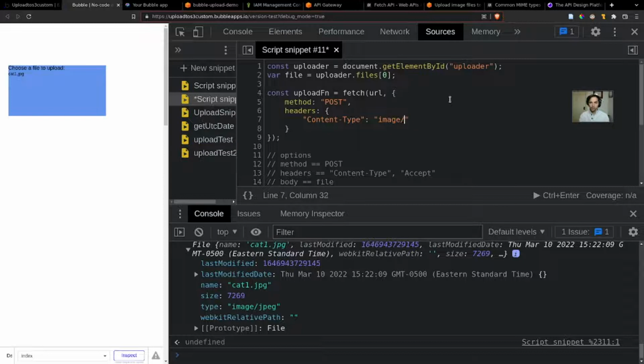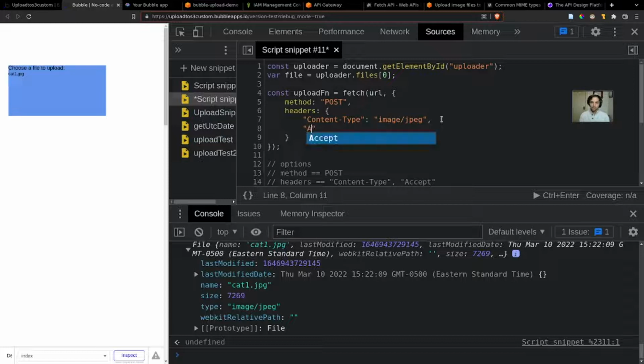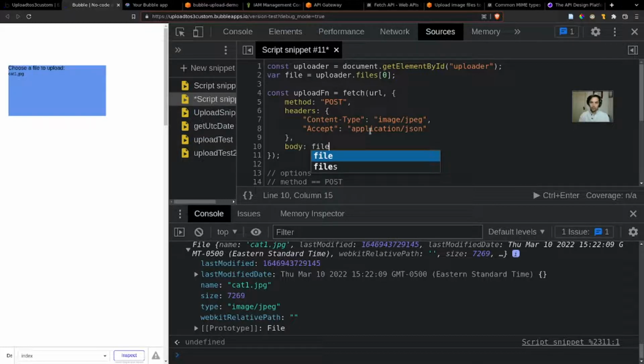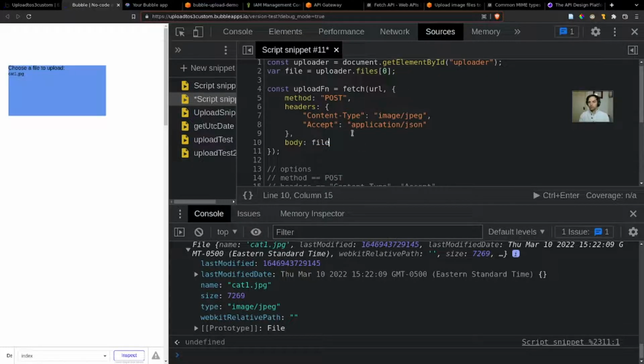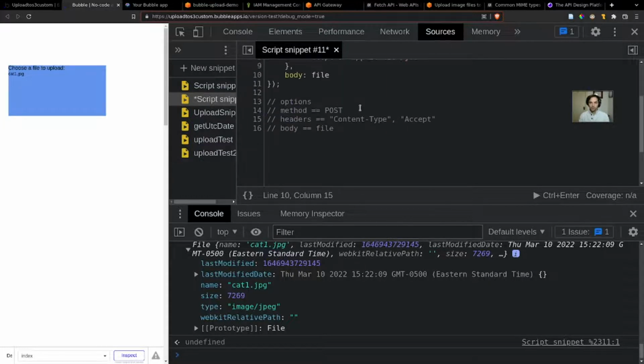image/PNG or JPEG, I guess in this case. We can make this dynamic in a minute, but we'll just hard code it for now. And then we'll say accept. What we expect to get back from API Gateway is JSON, so we say application/JSON. Then we put a comma after the curly brace, and our body will be file, which is this thing here. This should be enough to send our data off to our bucket. We could test it right now and see if this works.